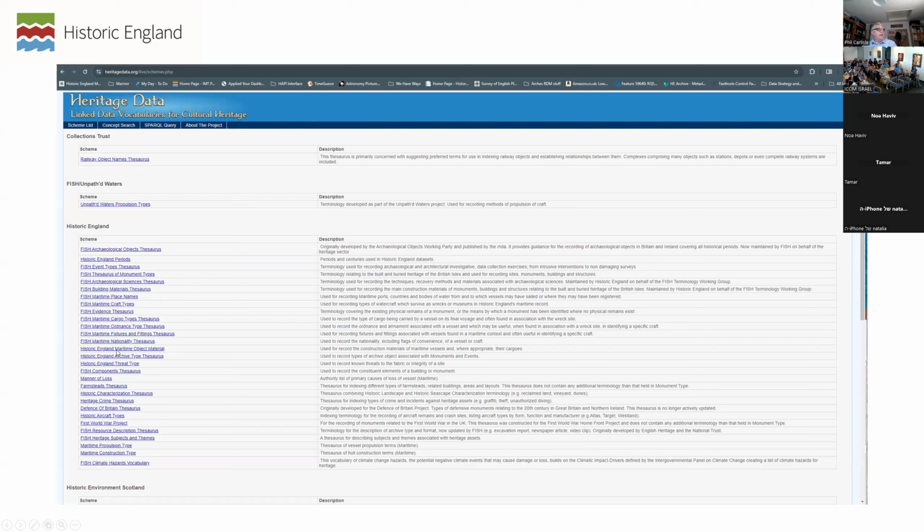So there are many archive types, for example, threat types. We have the Defence of Britain Thesaurus, which was created for a very specific project of recording the remains of the Second World War within England. Again, a First World War project doing the same thing for First World War remains.